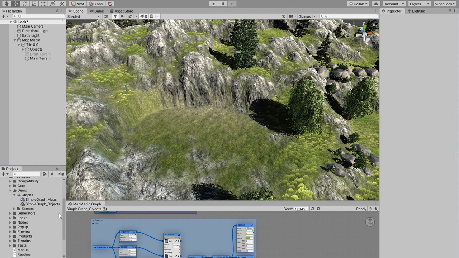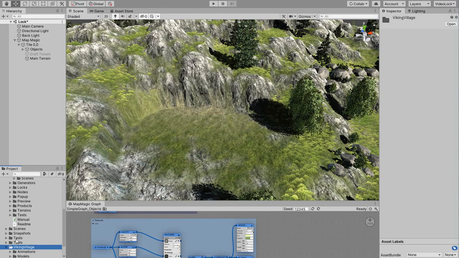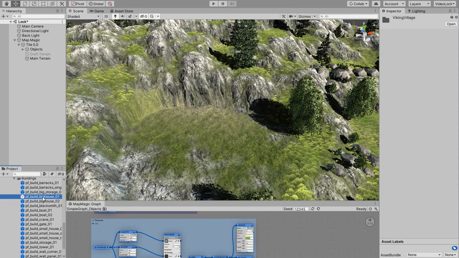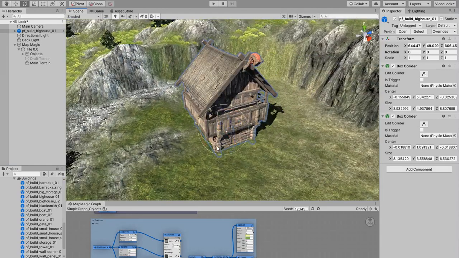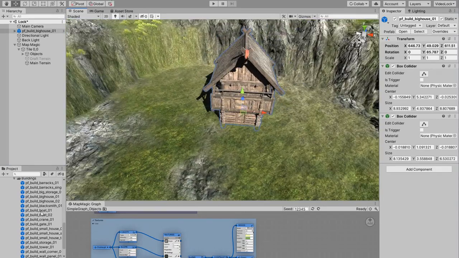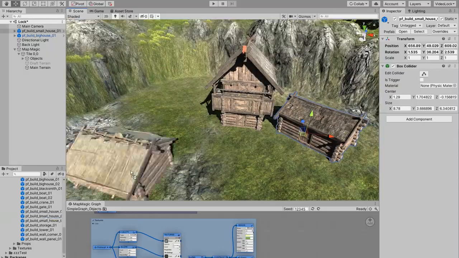Now I'm going to place some houses. I'll be using the structures that come with the Viking Village Unity package. It's a free asset made by Unity. You can download it from the asset store. I will speed up the playback so you don't have to wait for me.